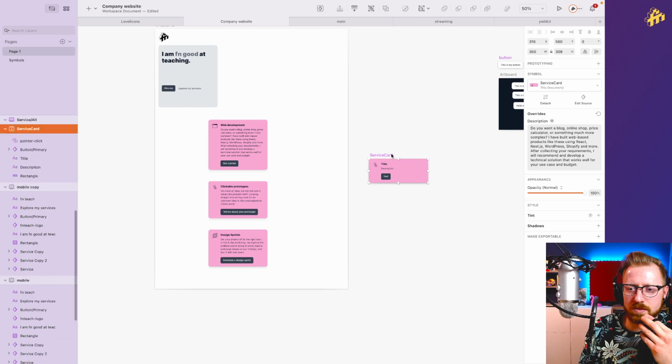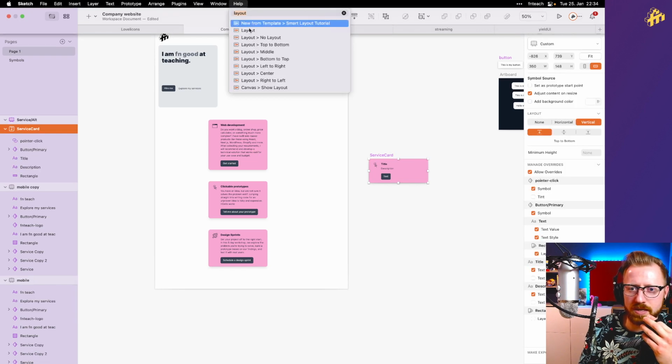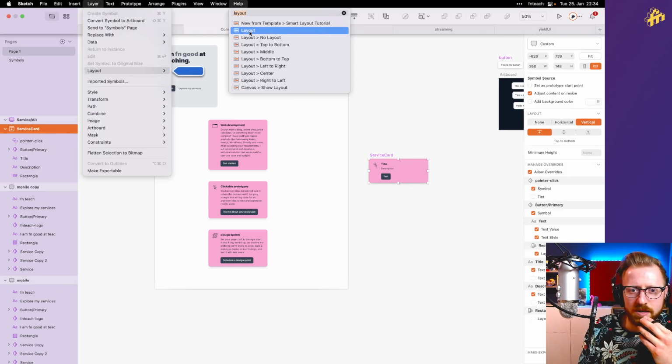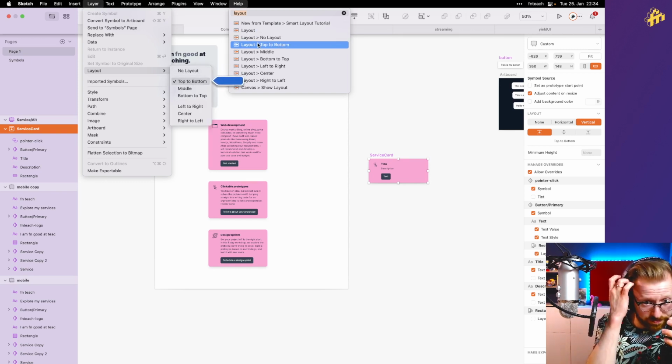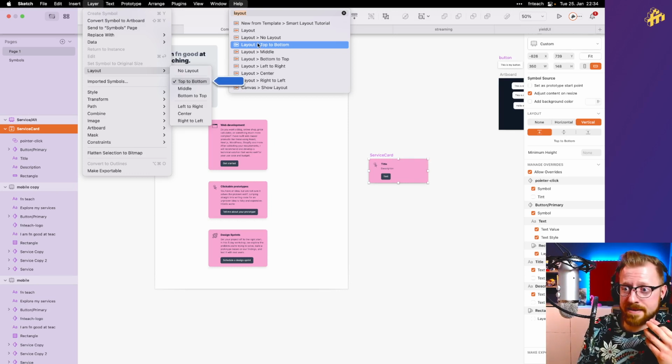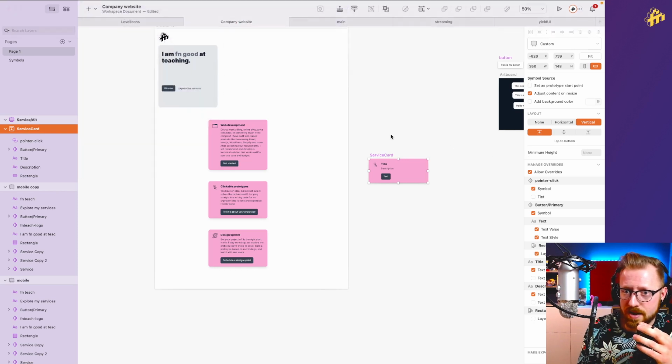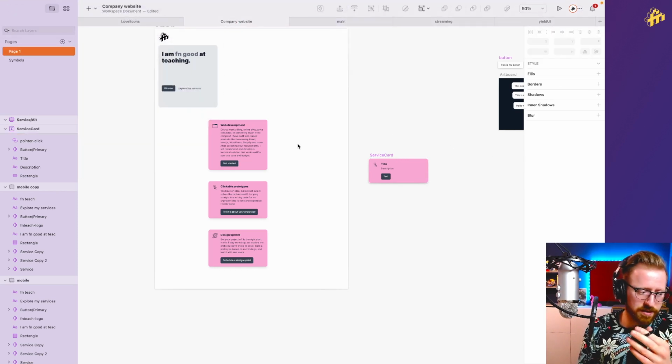Let's go on the service card. Where was layout? Layer, layout. Okay, yeah, exactly. So it's vertical, top to bottom. And that's the horizontal layouts. This is exactly these layout buttons over here. Minimum height doesn't help us. So that's a limitation there.